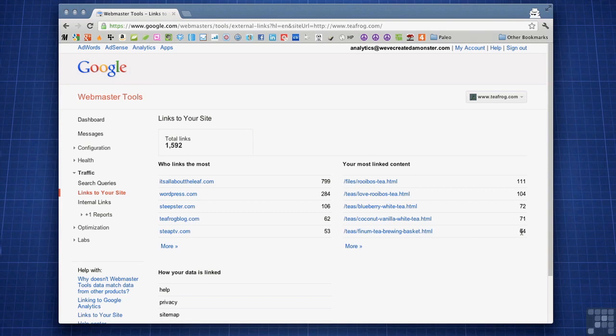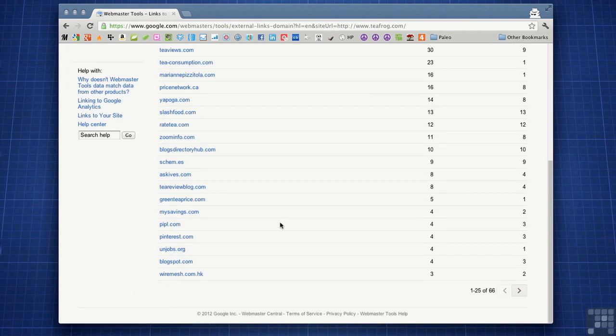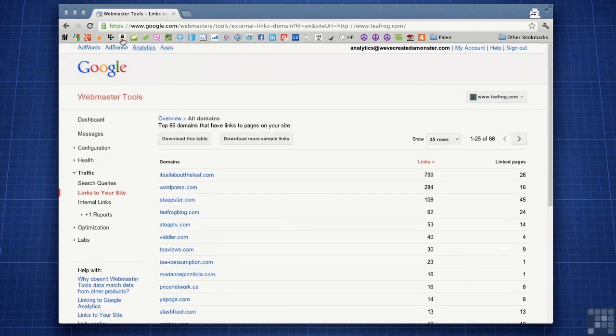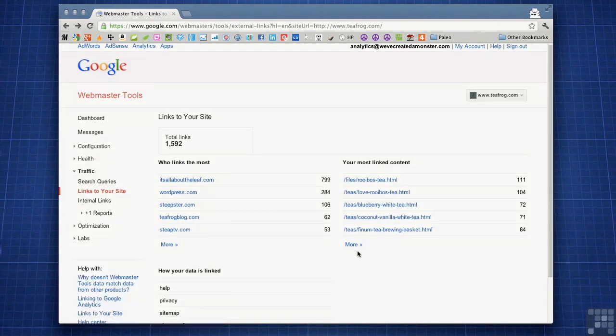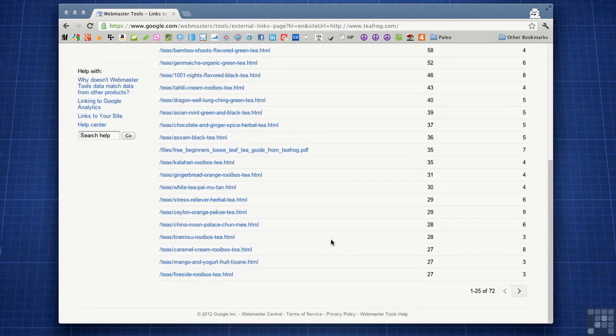So it's a really, really great way to look and see your most linked content. Also, if you see something in here that you wish was ranking better, you can see, well, I don't have a lot of links. I need to work on building more links to that page to get it closer to the top. Now, each of these you can click more and see a more detailed report. And as you can see, there's a lot of information in here. Most linked content.